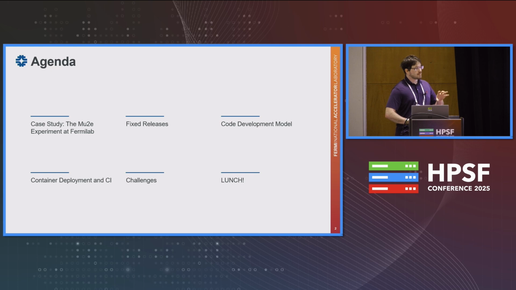then I'm going to basically talk about how we create fixed releases of the entire DAQ suite, how we develop code, and how we do our CI, some of the challenges, and then hopefully I'll talk fast enough that we get out of here on time for lunch.